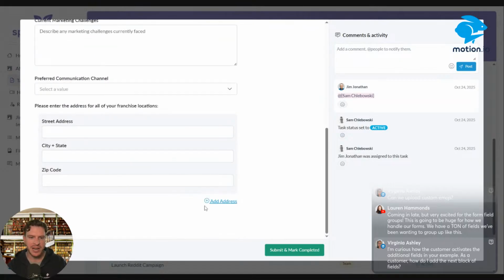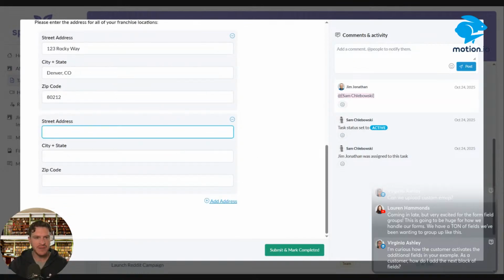But down here at the bottom, let's say this client had three addresses. So they could fill this out. Denver, Colorado. Okay, so that's one address. Oh, but Jim Jonathan has two Arby's locations. Great. Because I've set this field group to be repeatable, I can click add address. And what you'll see is I get another spot to enter an address. So let's call this the motion.io office.